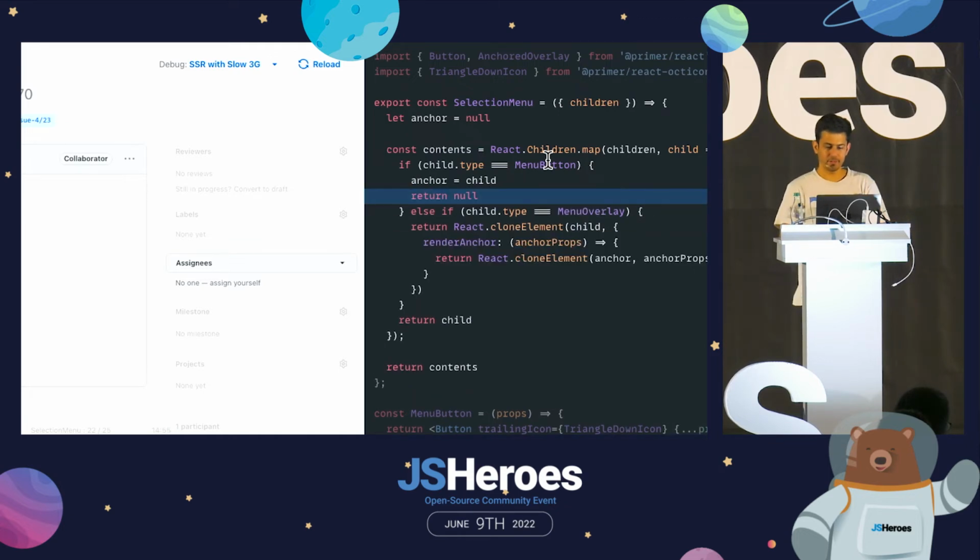And of course, this is my favorite part, which is you don't want two buttons, so you have to do a render null on the first one. So when somebody actually writes selection menu dot button, they're rendering nothing. What they're doing is hijacking a child, passing it on to menu overlay.